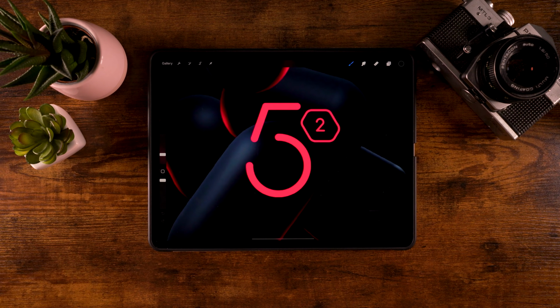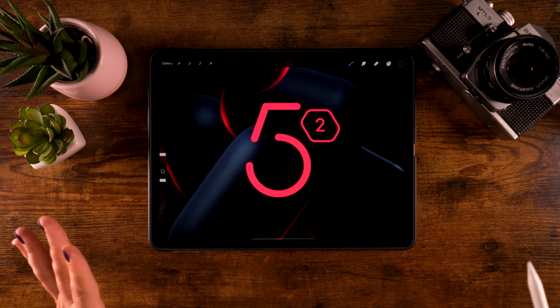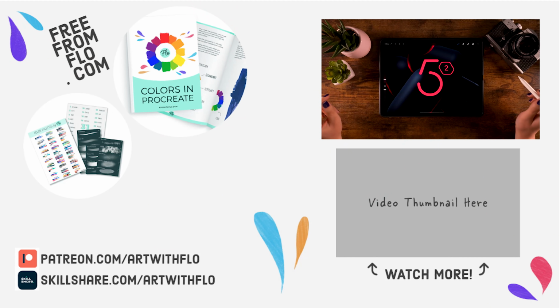Now, which one of these features is your favorite? I think mine is the new brush stabilization function. Although painting on 3D might be a lot of fun as well. Let me know in the comments what you think about the new update. And now go ahead and have fun yourself with Procreate 5.2.